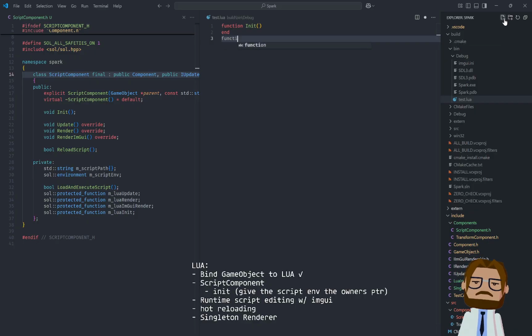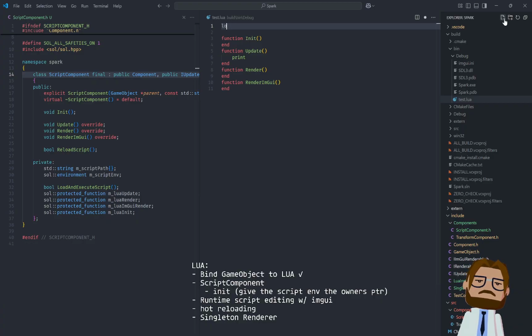I have a function update, and then I end it, and then I have a function render. I end, and I have a function render mgui, and I end. Right, and then if I say in here, I say print. I think I can have like a local.